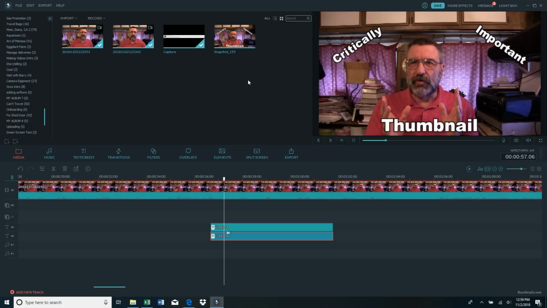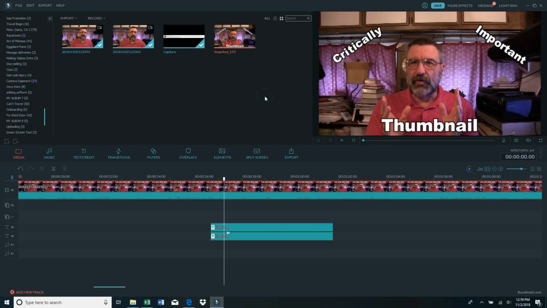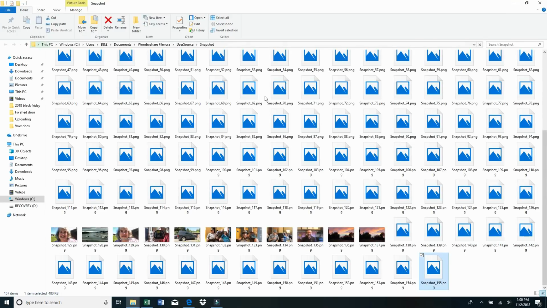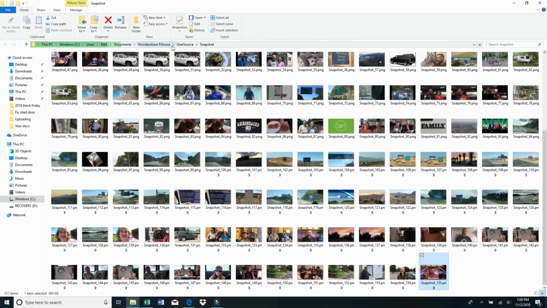Now, Wondershare Filmora saves that to a file where it puts all of the snapshots in the same file. I prefer to put it in the file where I have all of these other ones stored. So here's how I do that, so I can find it easily when I want it. I right click and I say find target, and you can see where it stores it here. Documents, Wondershare Filmora, user source, snapshot. I don't like it there, it's hard to find. So this is the one, it's already highlighted.